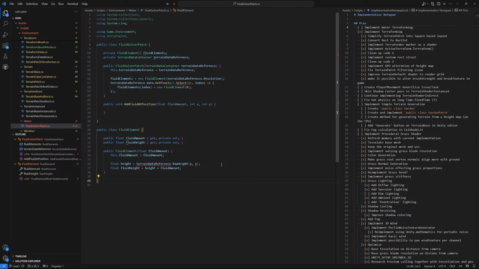Okay, so fluid element here. I'm thinking if, yeah, it's extremely tied together to terrain data reference.